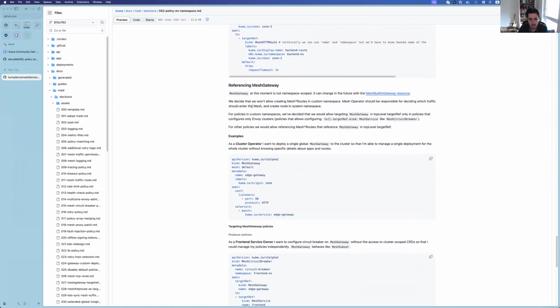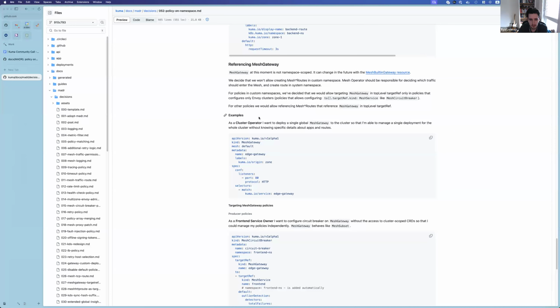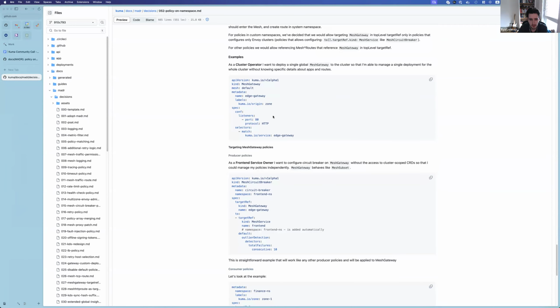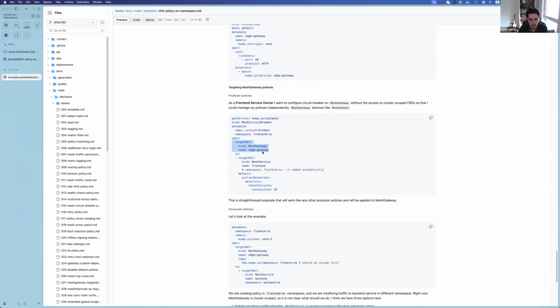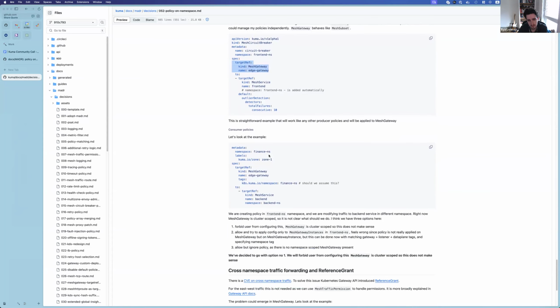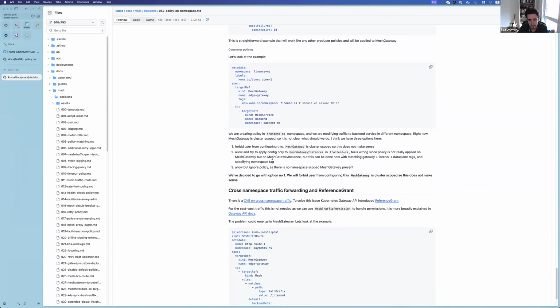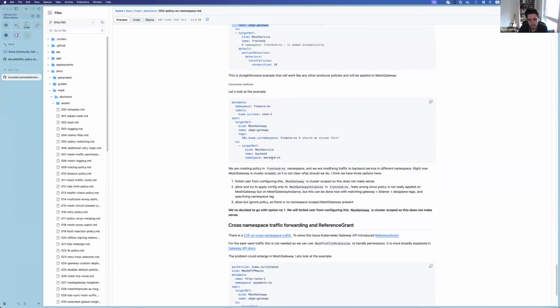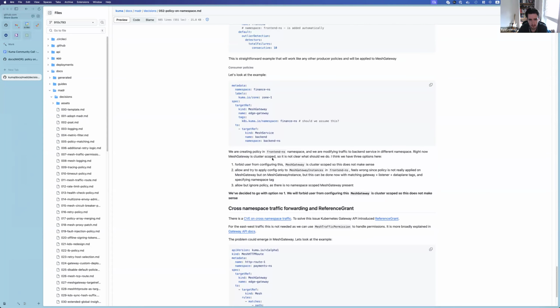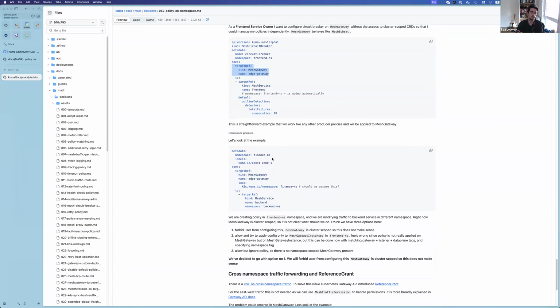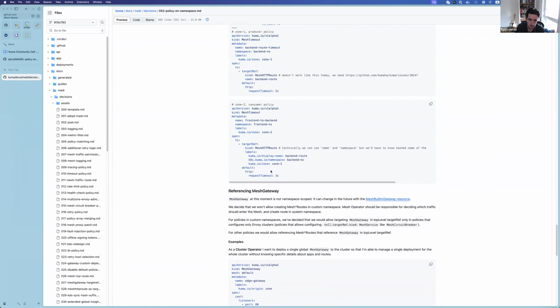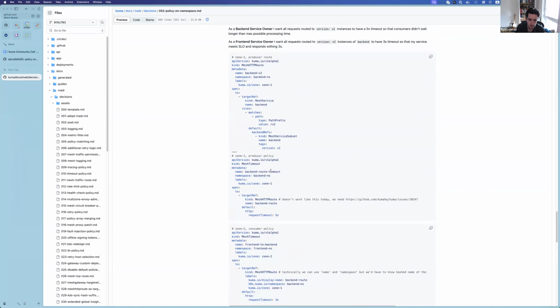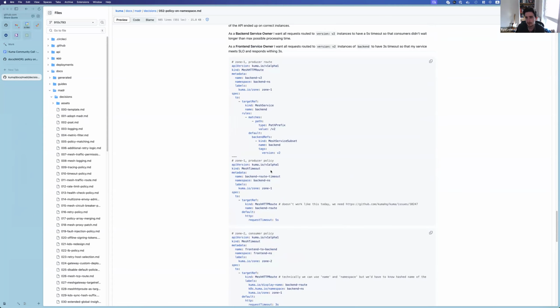So this is about MeshGateway. We are planning to support MeshGateway in the top level targetRef. I think we don't have a big example to cover everything. But do you have any questions?